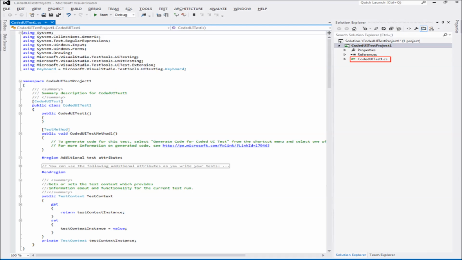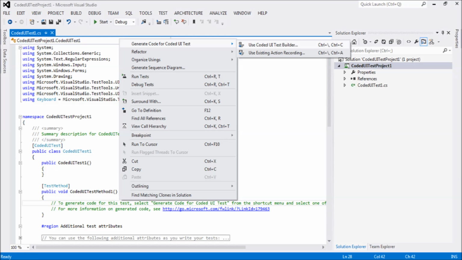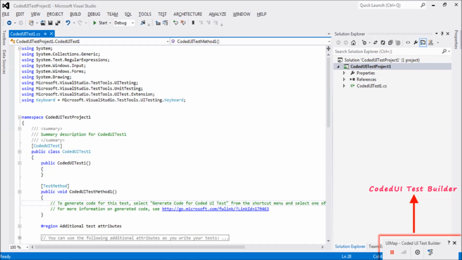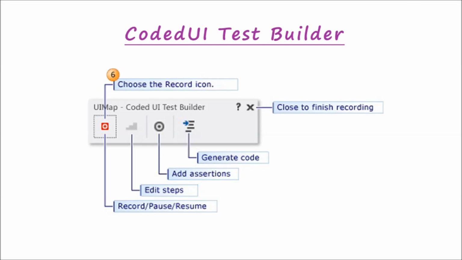For this we have the CodedUITest1.cs file available. Next, we can generate the code by using the Coded UI Test Builder. For this, right click with the cursor in the test method, then click on Generate Code for Coded UI Test and click on Coded UI Test Builder. Test Builder will be opened. In this we have four options. First one is to record, stop or pause the actions. Second, whatever steps the tester records are recorded here. In this, edit is also available. Third one is add assertions. Fourth one is generate code.